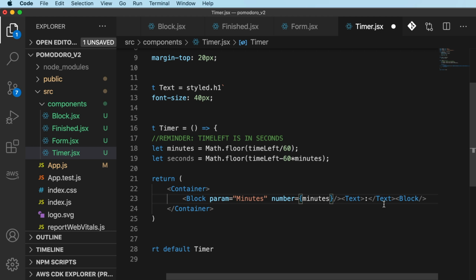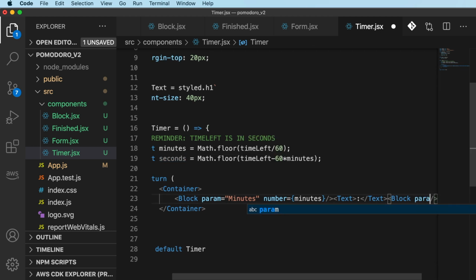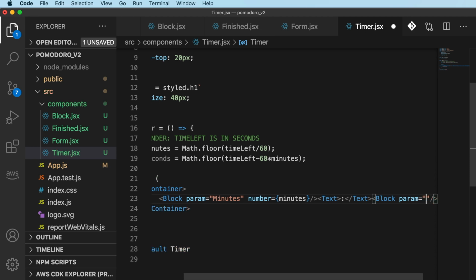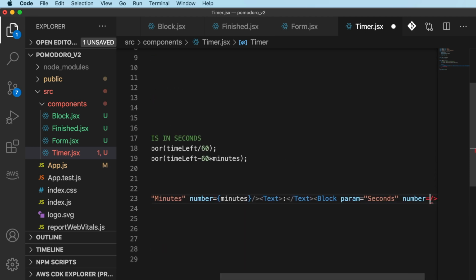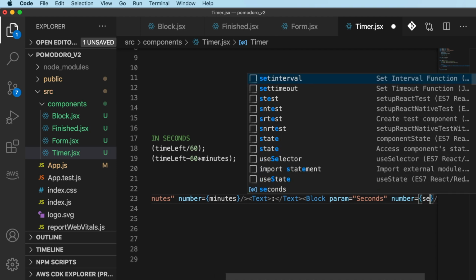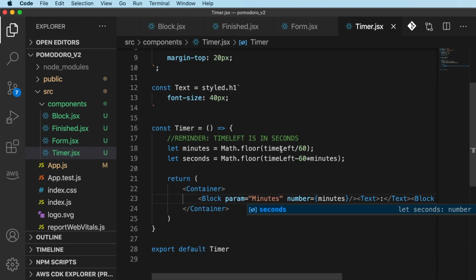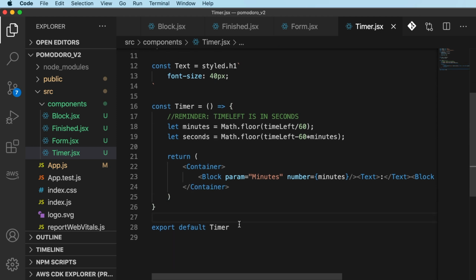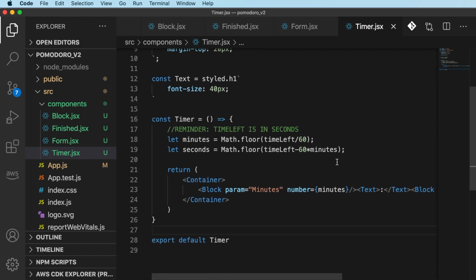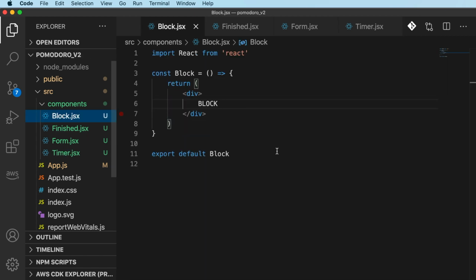And then we're going to do the same thing on this other block, except we're going to have param is equal to seconds, and number is equal to seconds. And now you'll see that seconds is being used here. Okay. So now let's go into block and actually define what this looks like.